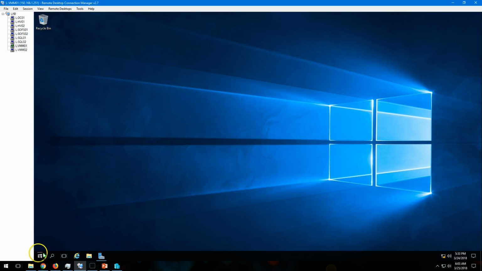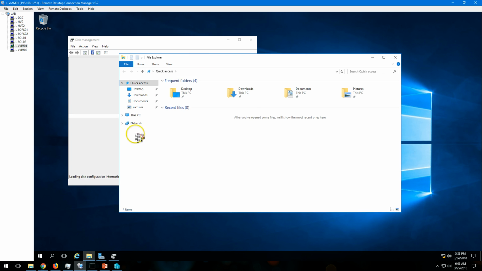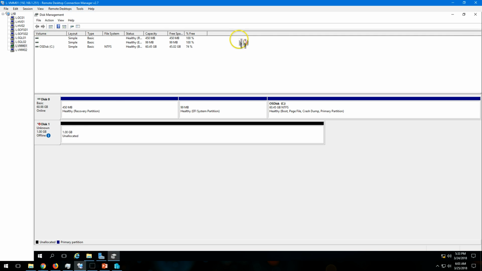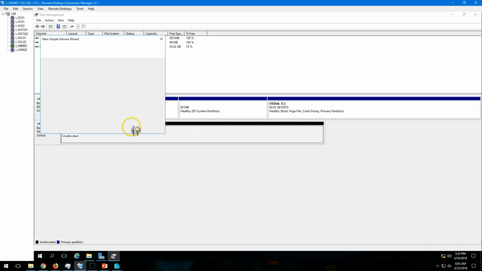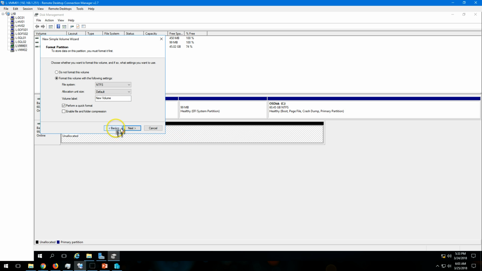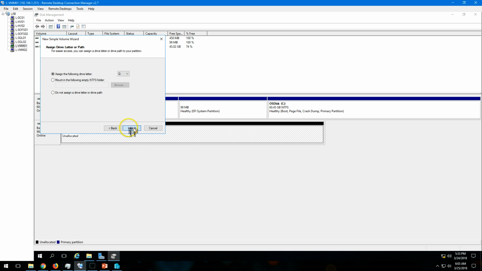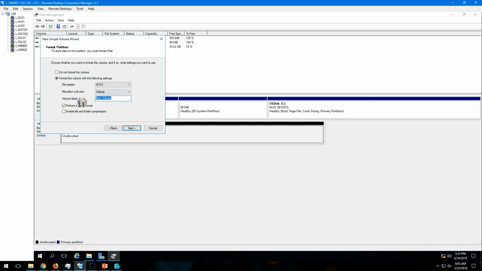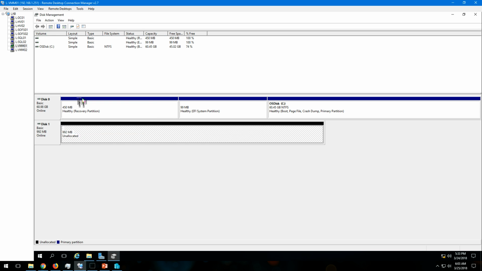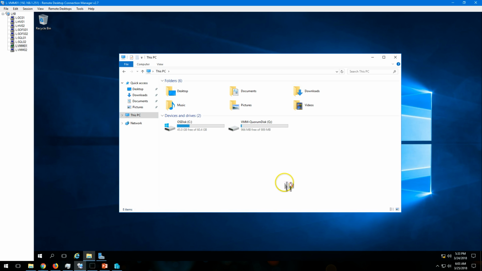Now I'm going to open disk management on my VMM01 to verify whether the disk is mapped or not. You can see we have a disk here, so I'm going to bring it online and select GPT. I'm going to put a name here. The drive letter should be Q. So I'm going to put VMM quorum disk, and we are good with this.